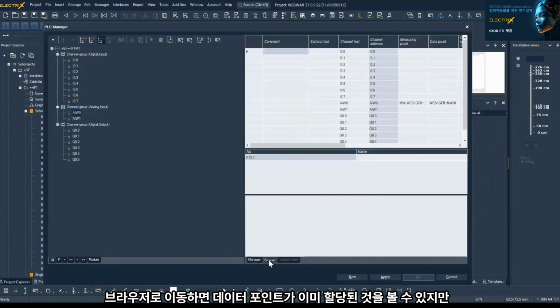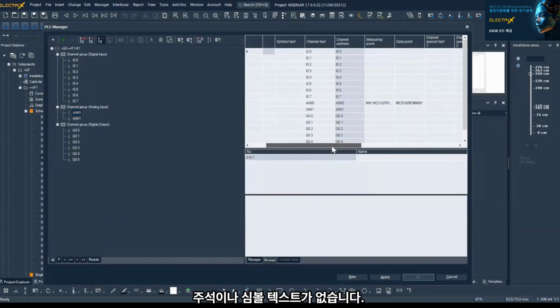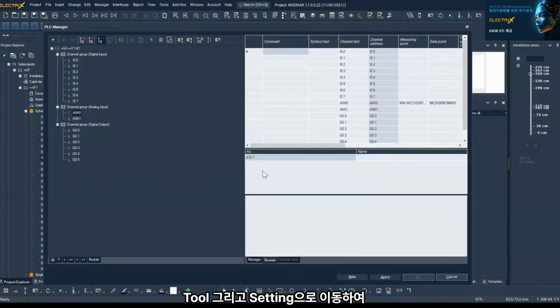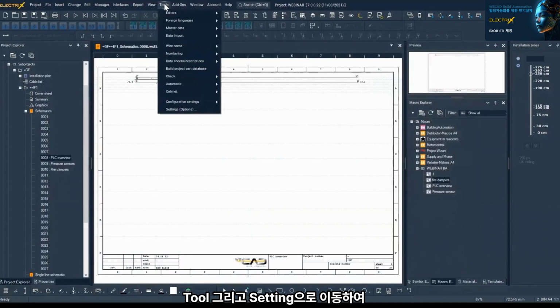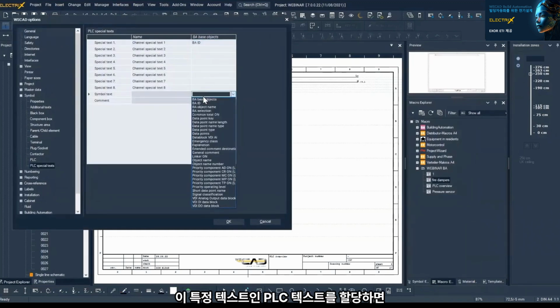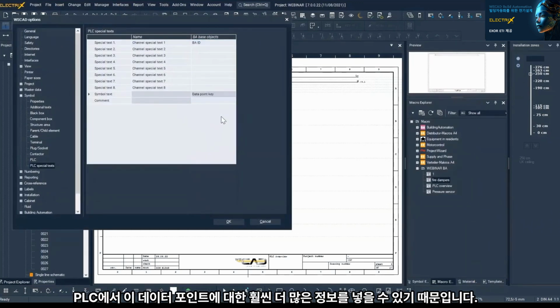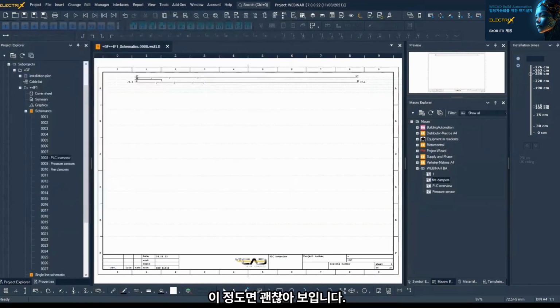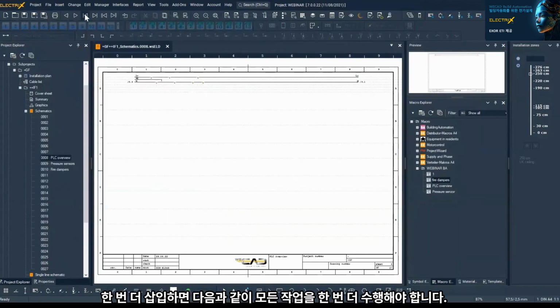And if we go to the browser, you can already see that the data point is assigned, but we don't have a comment and symbol text. That means we didn't set the proper settings in the PLC. That's not a problem, and we can go just to tools, settings, and here we can assign these special ticks, PLC ticks, so that we will have a lot more information about this data point in the PLC. Let's say that's okay for us.